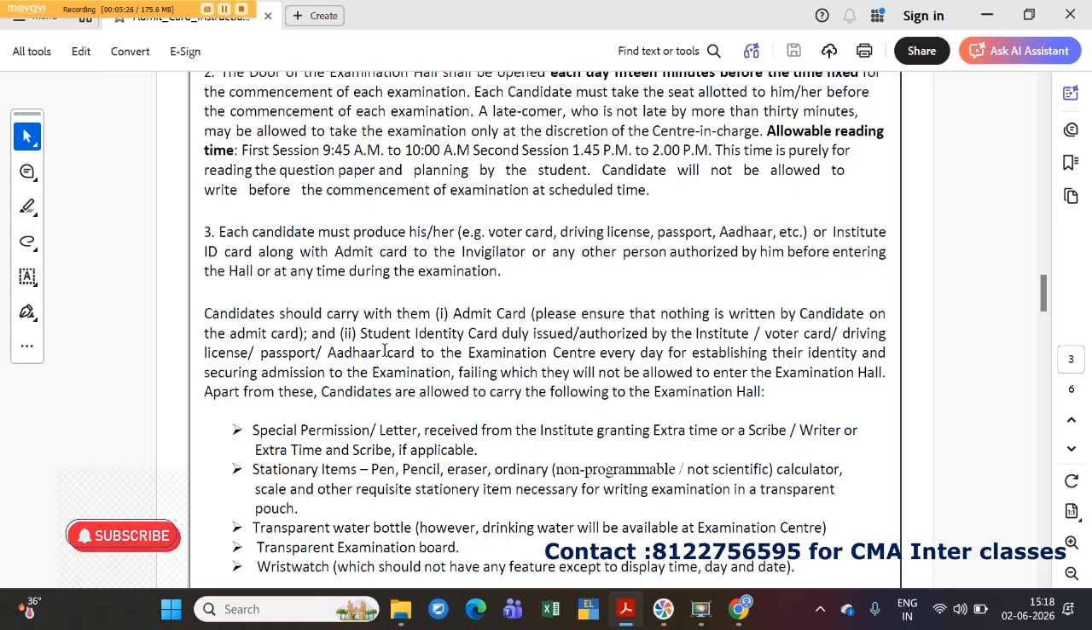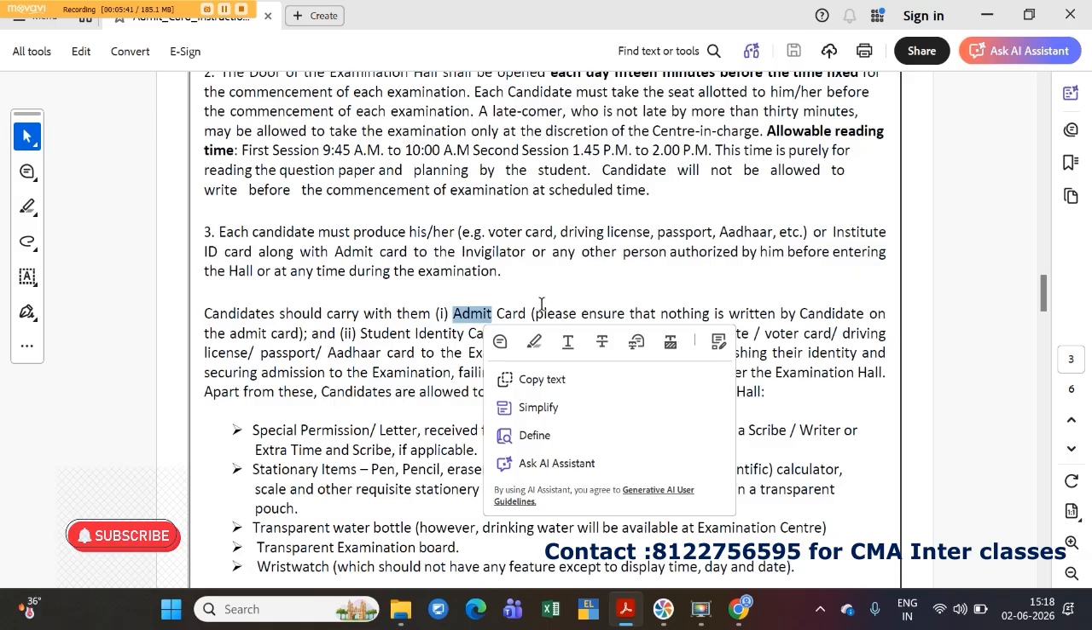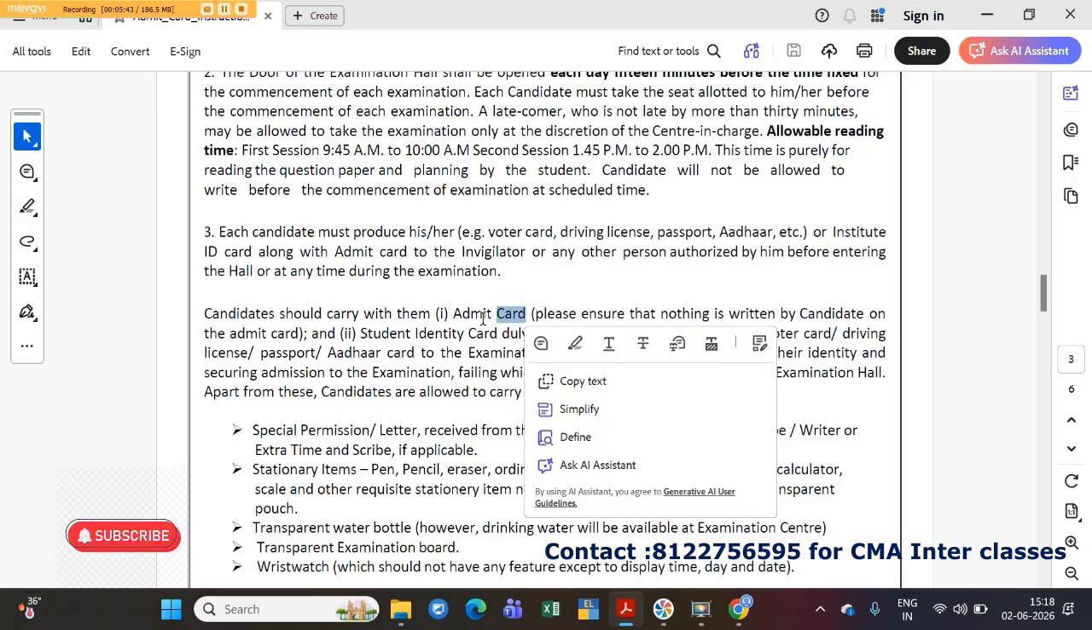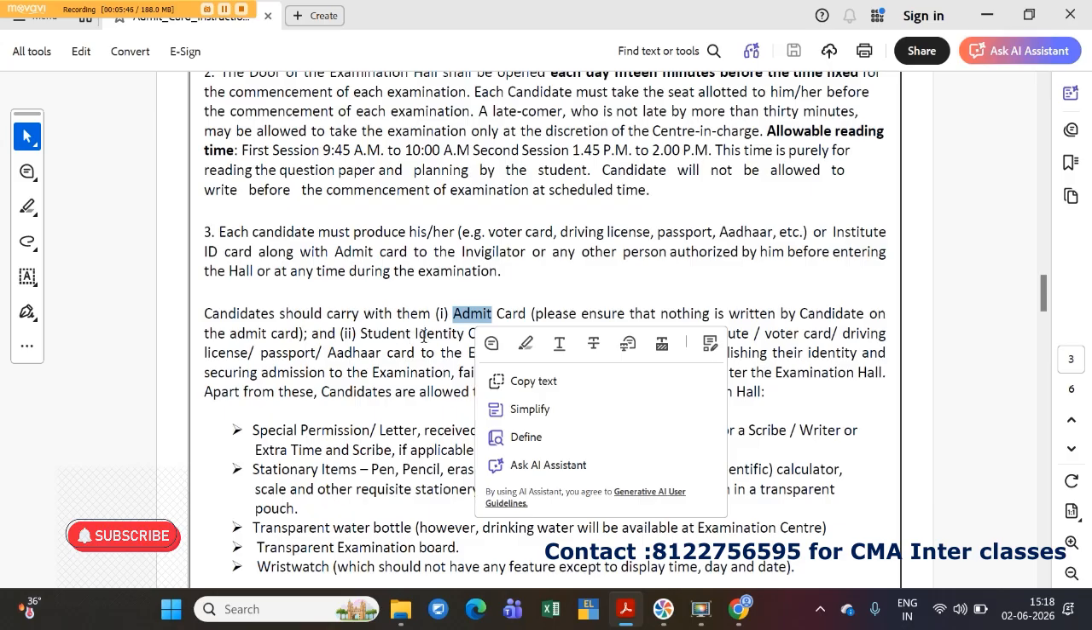You can carry basic stationery like pen, pencil, eraser, an ordinary calculator, an examination board, a basic wristwatch displaying just the time and day, and a transparent water bottle. So only basic things required for writing the exam are allowed to be carried to the examination hall.